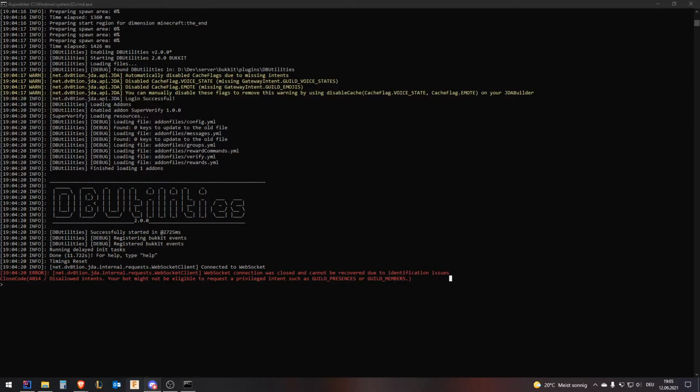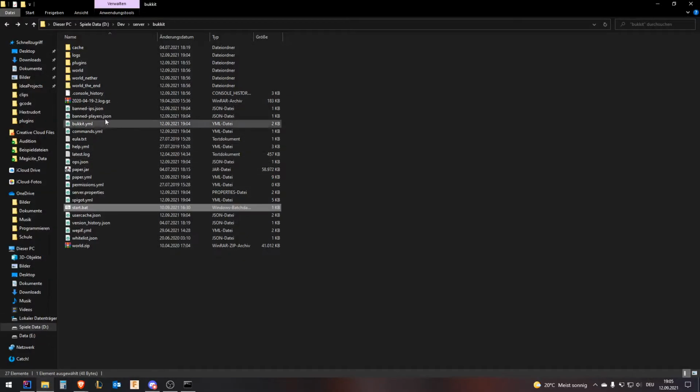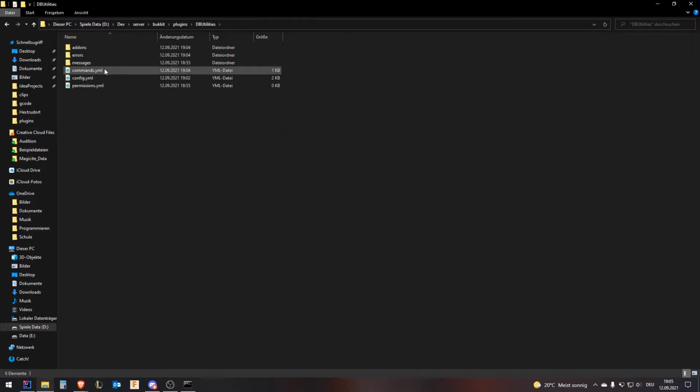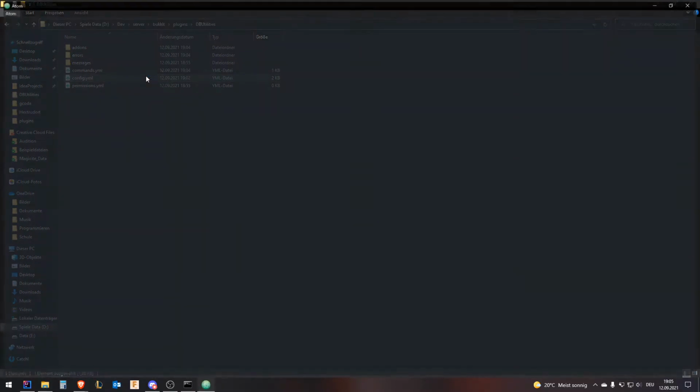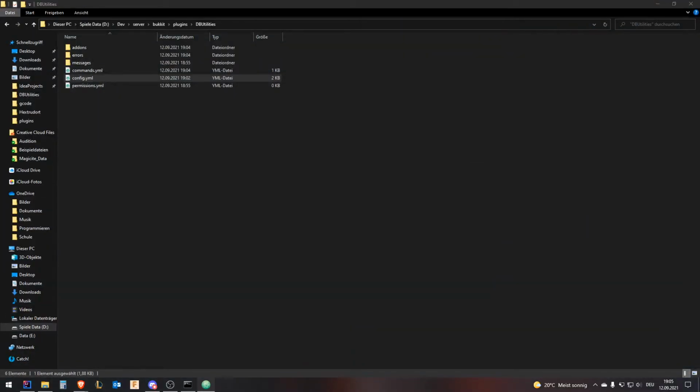this here. So for now, I will change the token inside of the config.yml to my actual own bot, and I will now put this, of course, off screen, because I don't want you to have the token here.